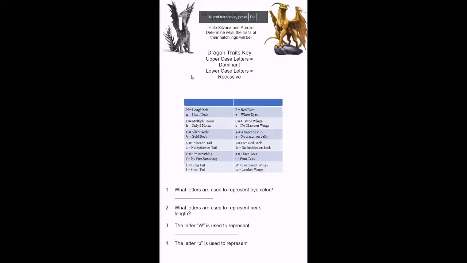Okay. So we're going to help Silvaria and Aurelio determine what the traits of their hatchlings might be. We're going to be looking at several traits for this assignment: neck length, eye color, whether they have claws on their wings, whether they have horns, what color their scales are, if they have armor, and so on and so forth. These are all traits that we are going to be looking at. So, has anybody ever heard of dominant traits and recessive traits? Have you heard these words before?